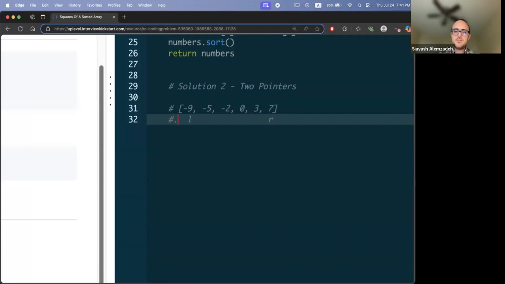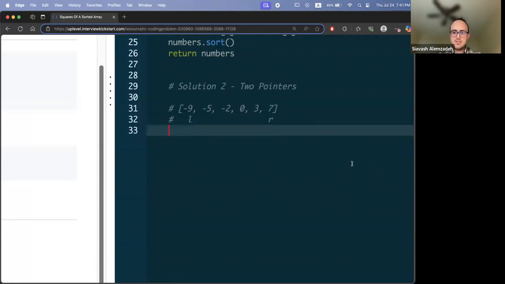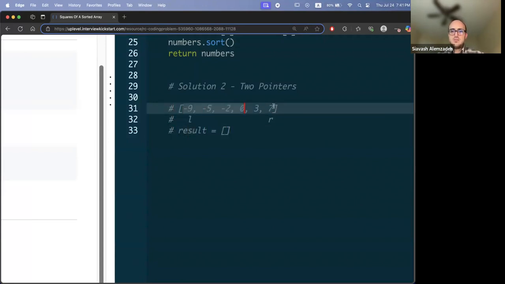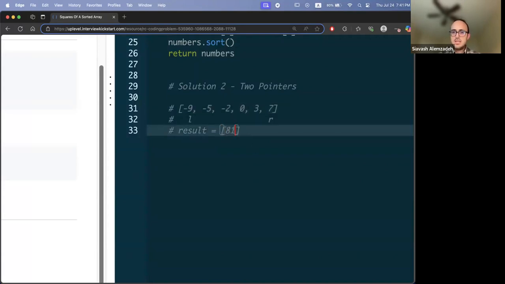So for example, this is my result, right? I'm looking at these 2 numbers, -9 and 7. The square of -9 is 81. The square of 7 is 49, right? 81 is larger, so I put 81 at the end. Now I go backwards, right?